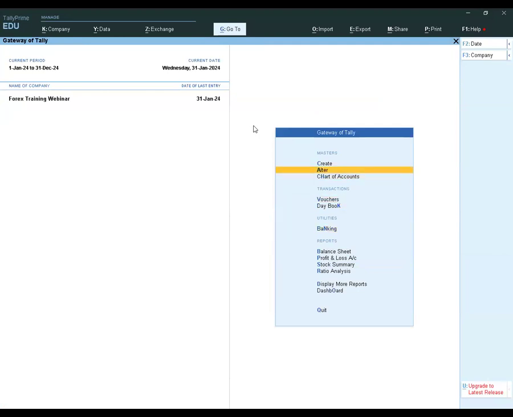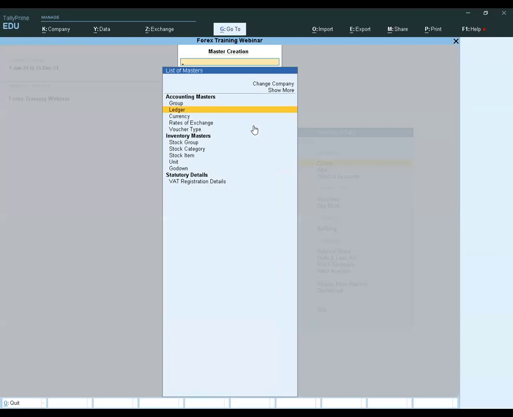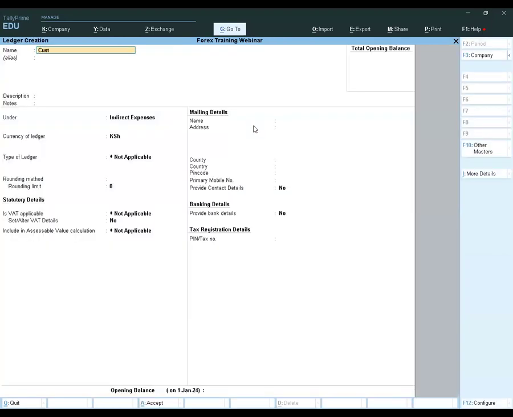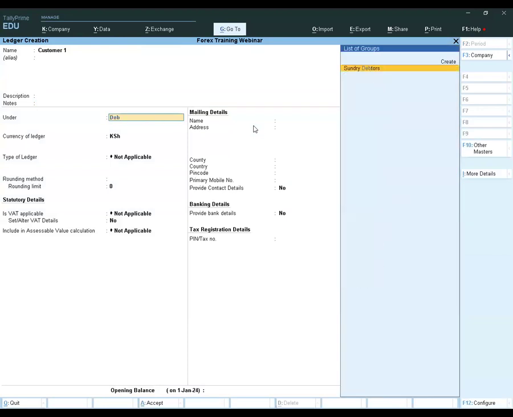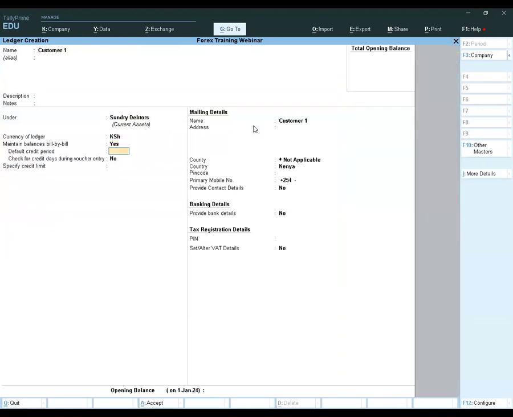So now I will create a customer. Okay, I'll create a customer account, customer one. Okay, under sundry debtors. Okay, I'm creating.